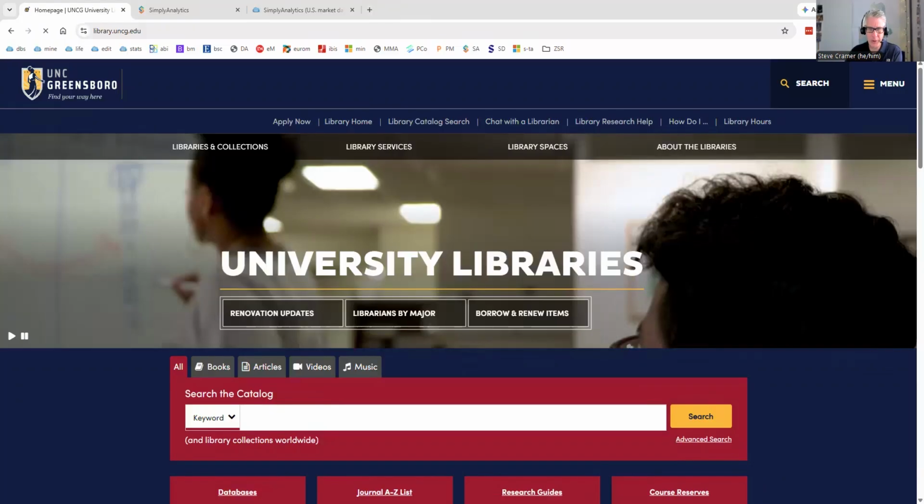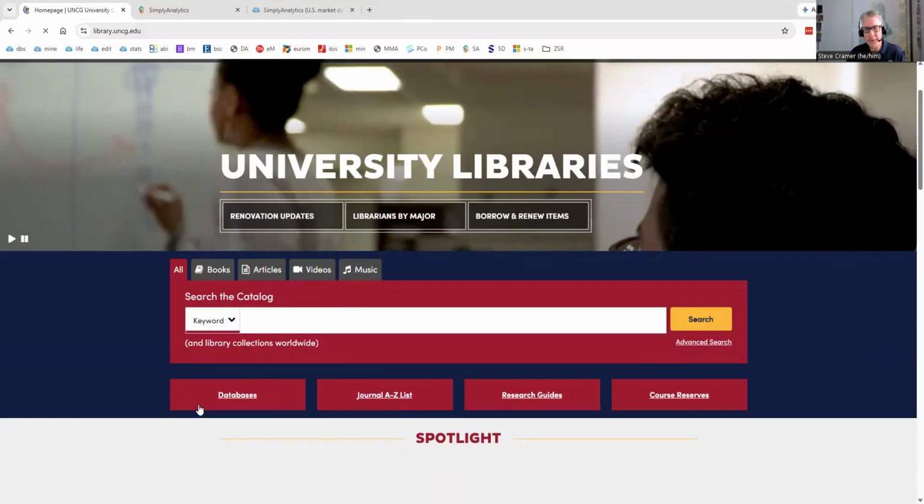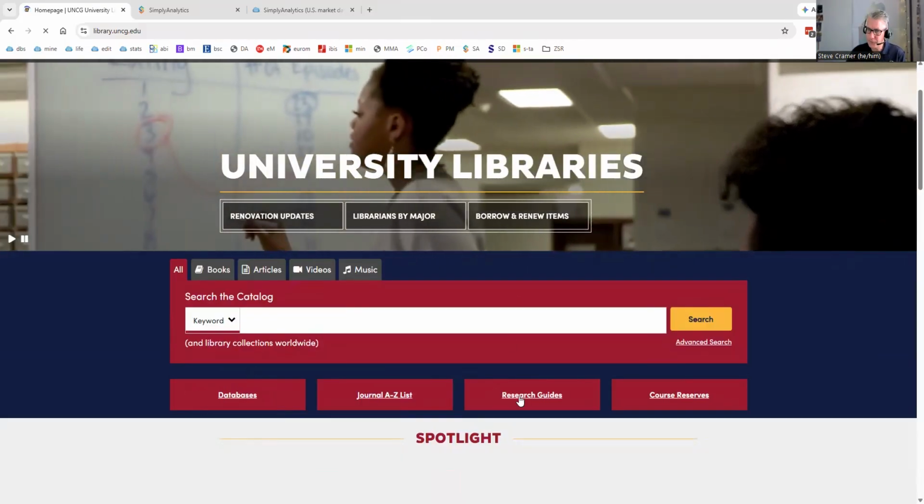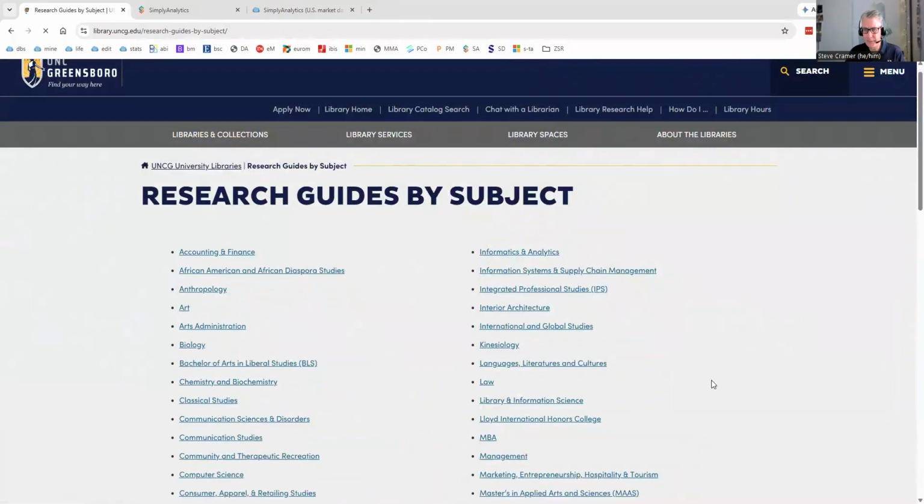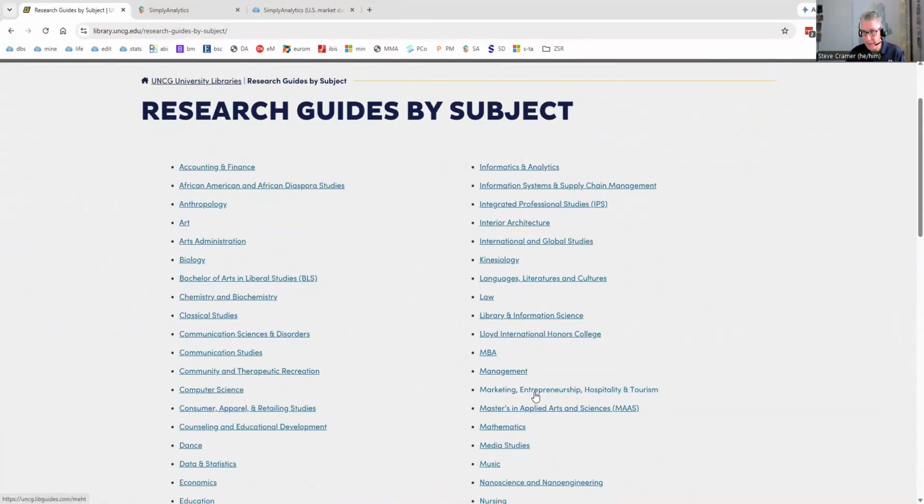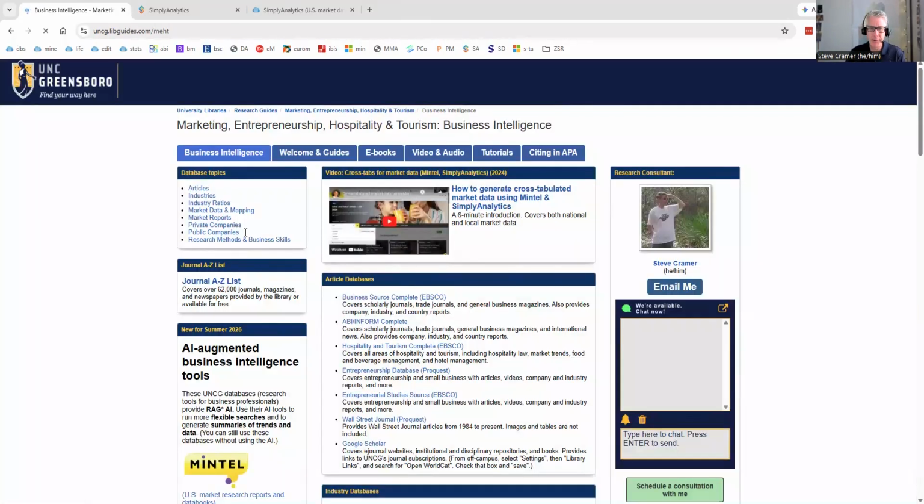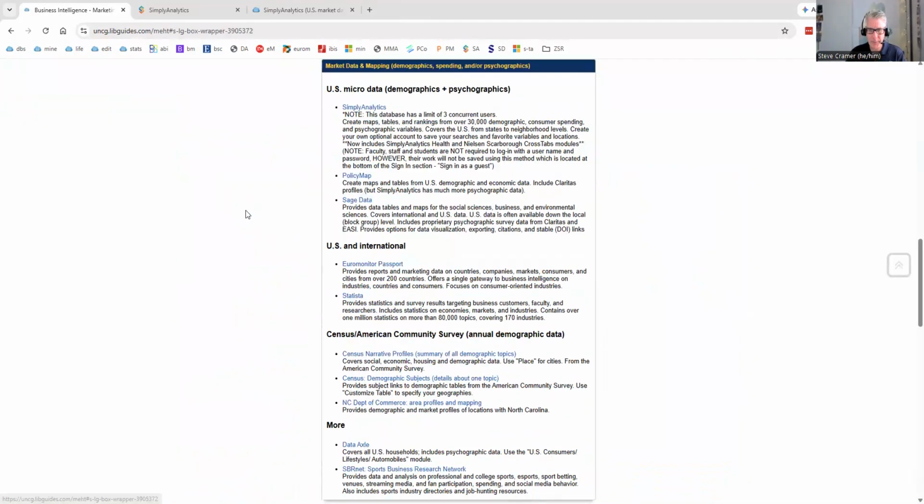All right, let me share a screen, show you how to get to this tool. I'm going to Google UNCG libraries, go to our homepage. I could go under databases, but I'm going to instead go under research guides. And on, for example, my marketing, entrepreneurship, hospitality, and tourism guide, I have a box for market data and mapping. On top of that, Simply Analytics. There we go. It's going to look like this.